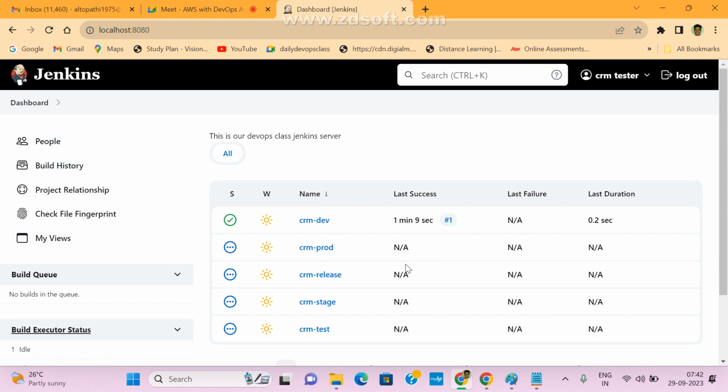That's it. Now I have removed all permissions. He cannot trigger the build. He cannot create the build. He cannot modify anything. He cannot do anything.